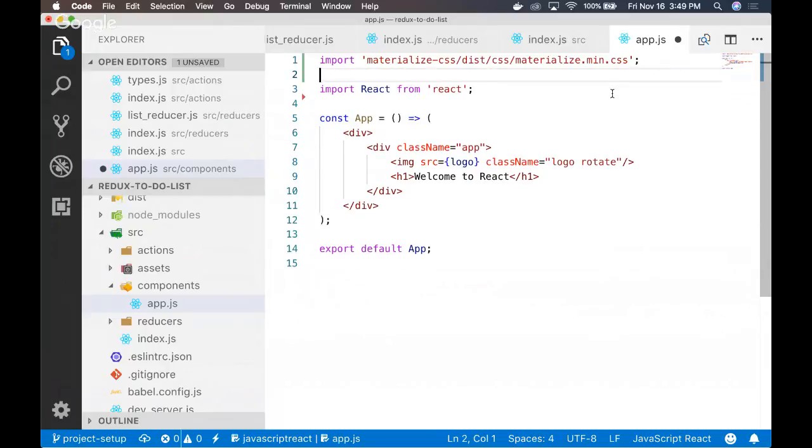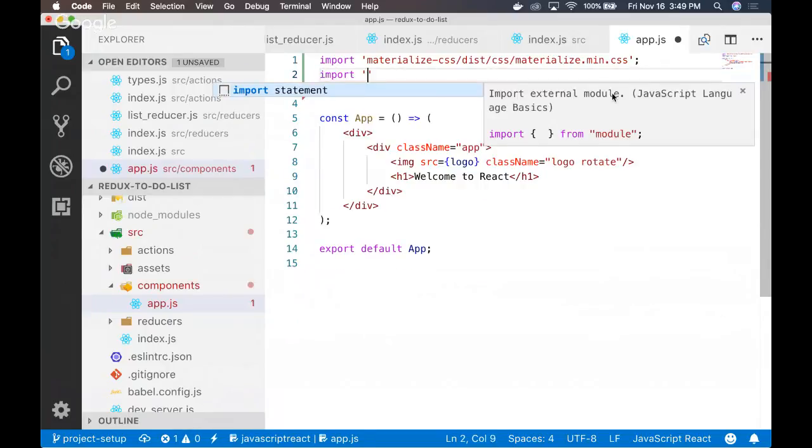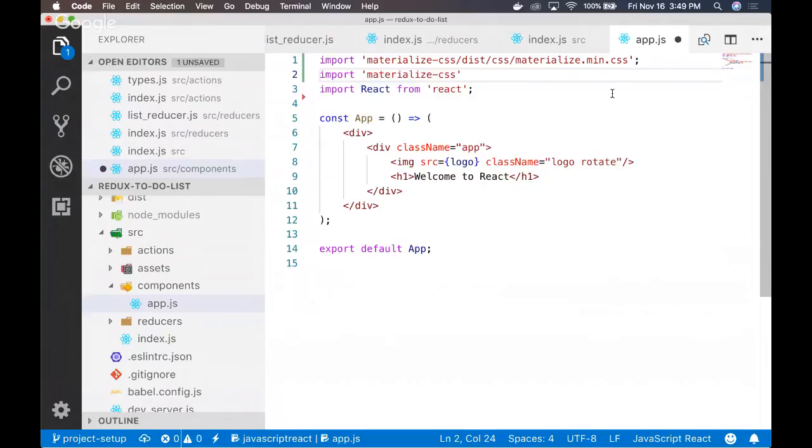All right, and then we will also import from materialize-css /dist/js/materialize. That will import all the CSS and all the JavaScript for materialize into our project.